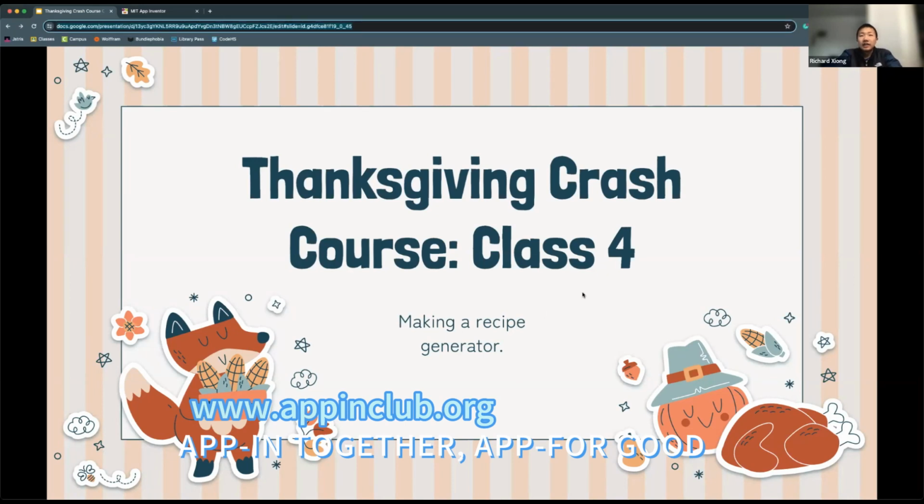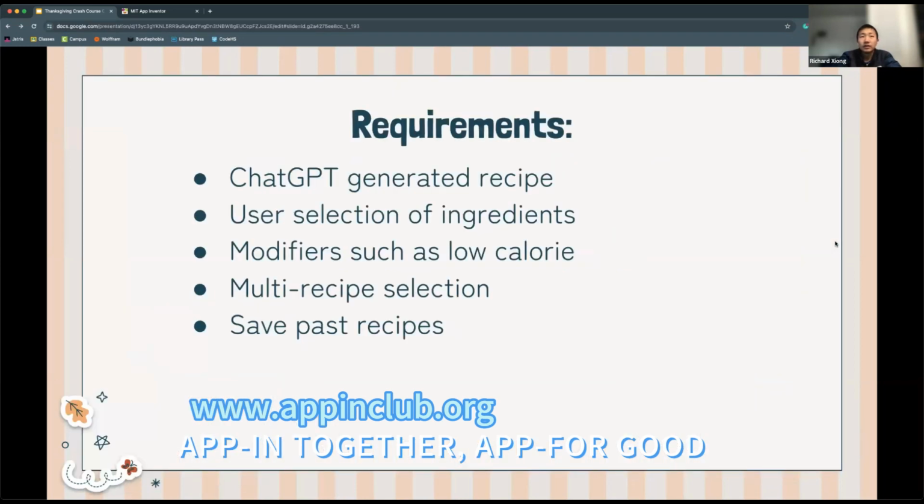All right, so essentially today we're going to be making an AI-powered recipe generator for like Thanksgiving foods. The requirements for this app are that we're going to be making ChatGPT generated recipes. The user's going to select all the ingredients that they want. They're going to be allowed to add in some modifiers like low calorie or low carb. And then it's going to generate like multiple potential recipes that the users can pick from. Then if they want, they should be able to save their past recipes.